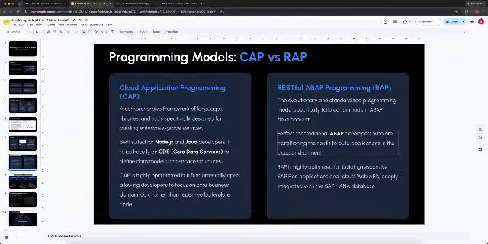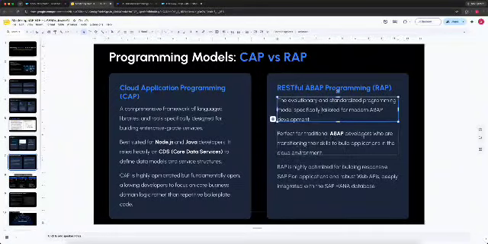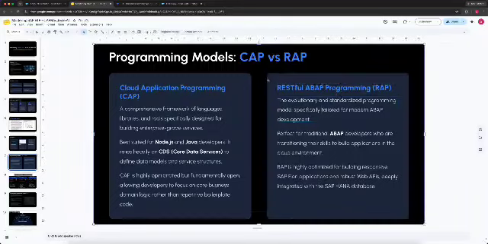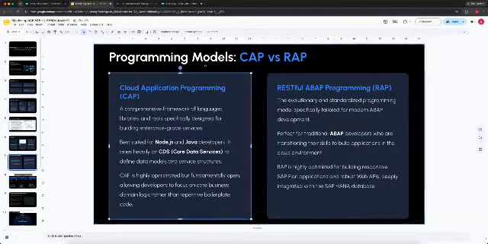So basically, RAP is for ABAP development, and CAPM is for cloud app development for Kyma and Cloud Foundry. So these are the differences. You can explore these, and so let us check what is Business Application Studio. So let us close this.